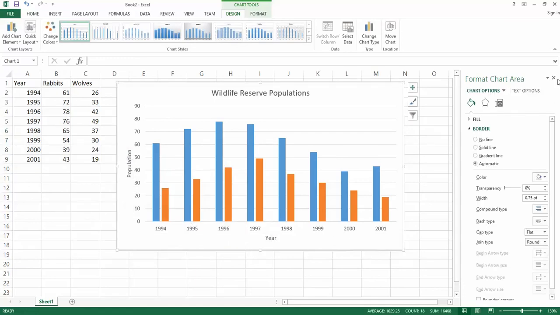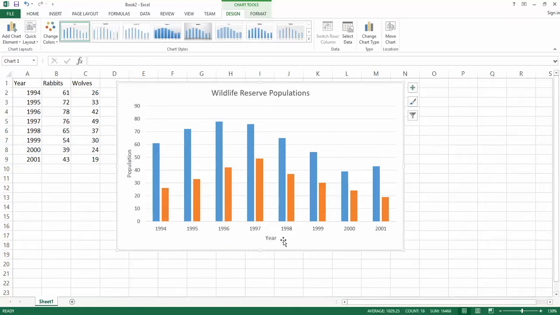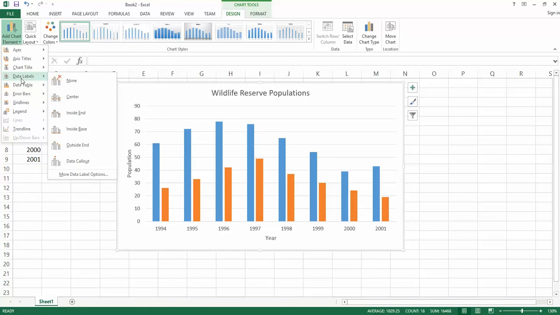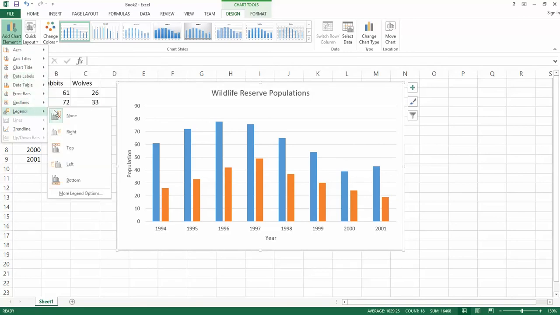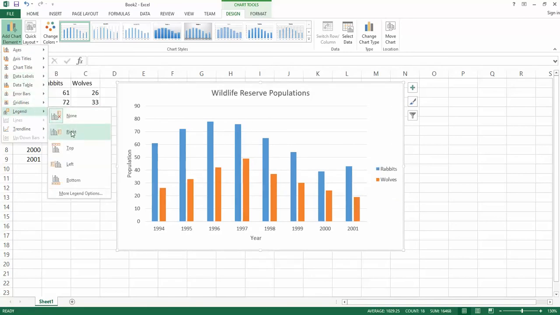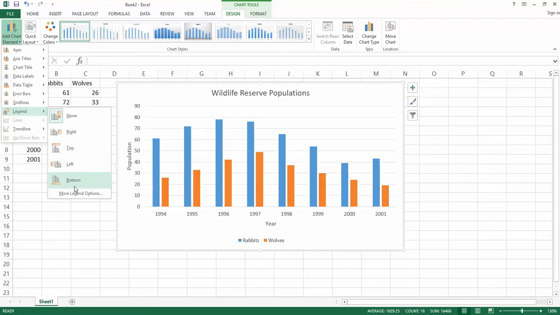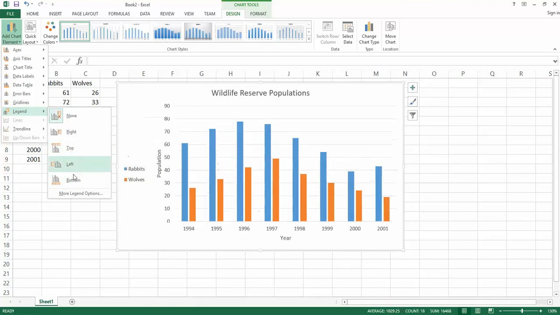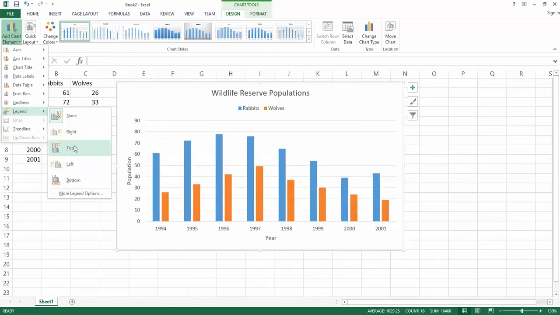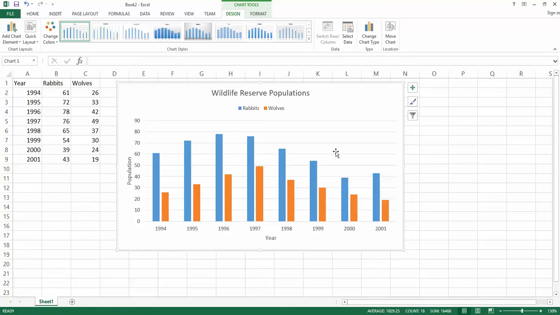Now, we probably need something here so we can tell which one is the rabbits and which one is the wolves. That would be a legend. So I'm going to add chart element. I'm going to choose not data labels. I want legend. And I have options here about where I want to put it. I'm going to put it down at the bottom. No, I think I'm going to put it up at the top. There we go. So there's a nice little bar graph here.